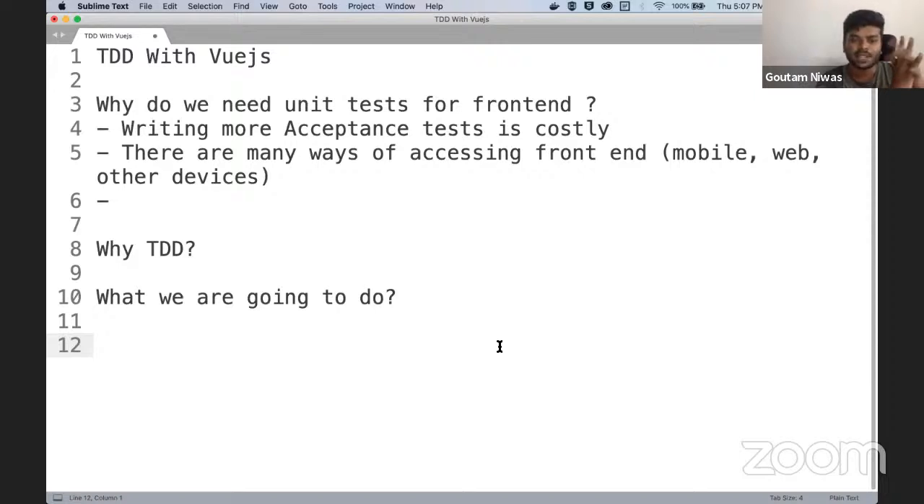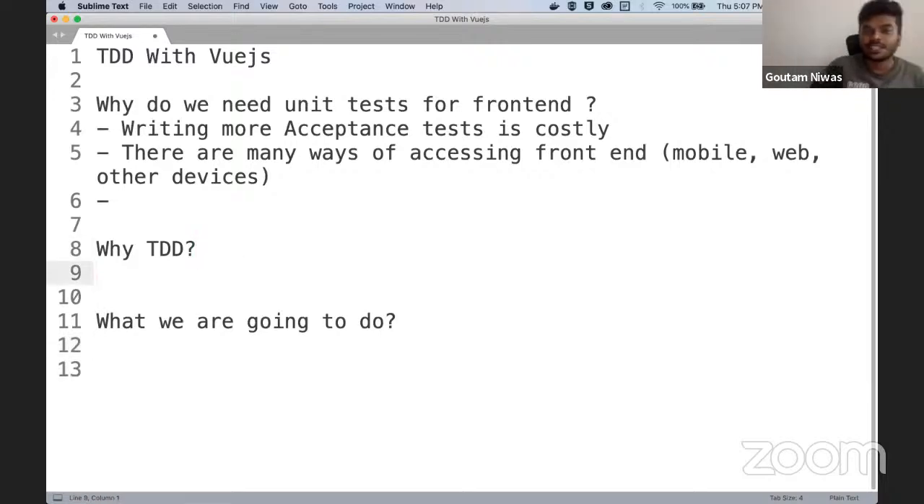There can be many points similar to the backend. So let's move to the next question. Why a TDD based approach? We say we can write more unit tests, and that is agreeable, because it is a less maintenance-heavy test. But why a TDD approach, right?